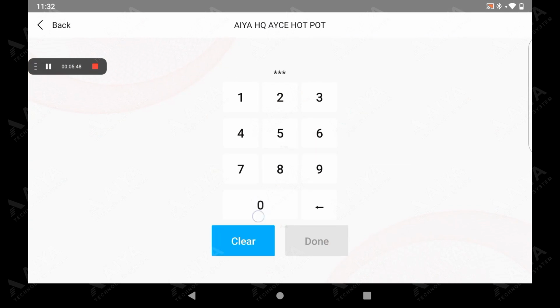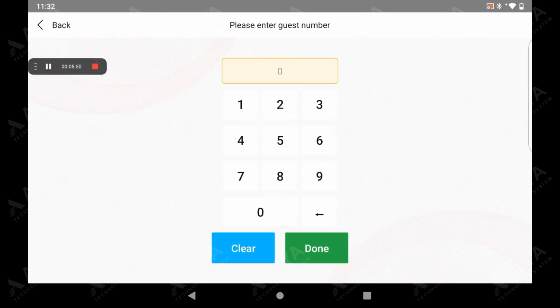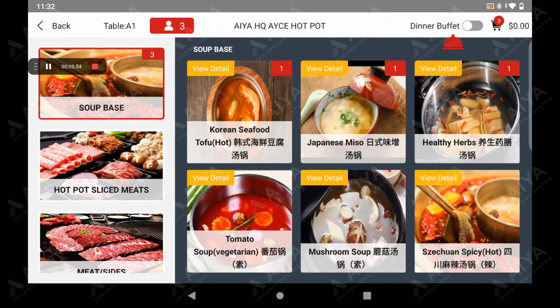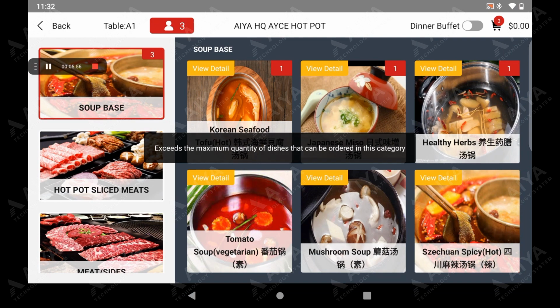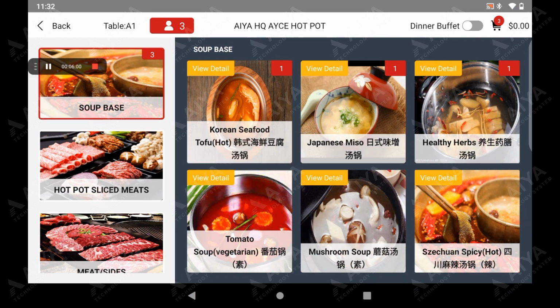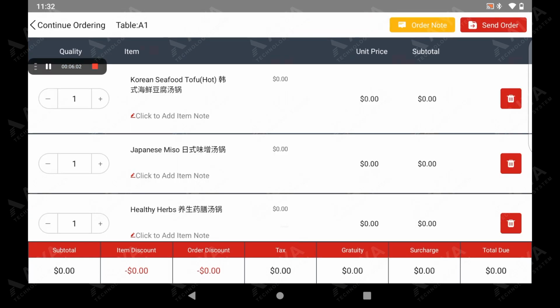If I want to change the number of people at this table, this number of 3, right now I go to 3, but I can't go to 4. It says that I exceeded the maximum quantity. So let's try sending this order.